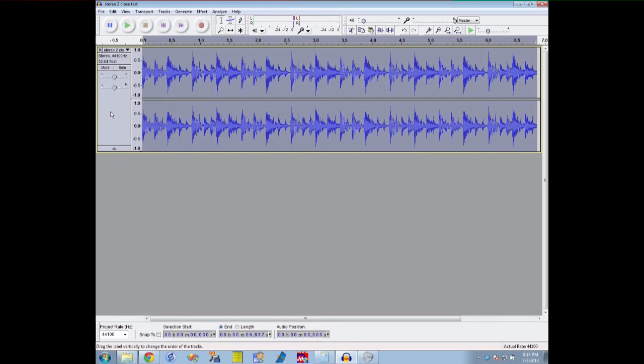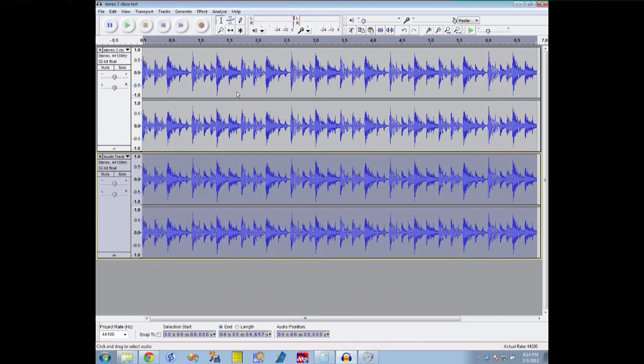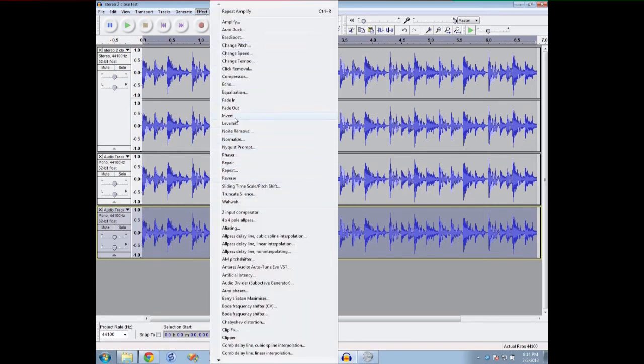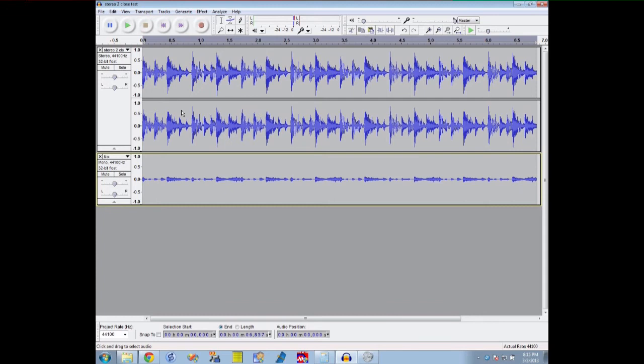Again, we're going to copy this one and create a new track, and put it into the new track here. Now we're going to split this one to mono. The difference is we're going to take this bottom track, which is the right channel, and invert it. Then this track and the one directly above it, the left channel, we're just going to mix together as one mono track. Now this gives us the difference between the two.